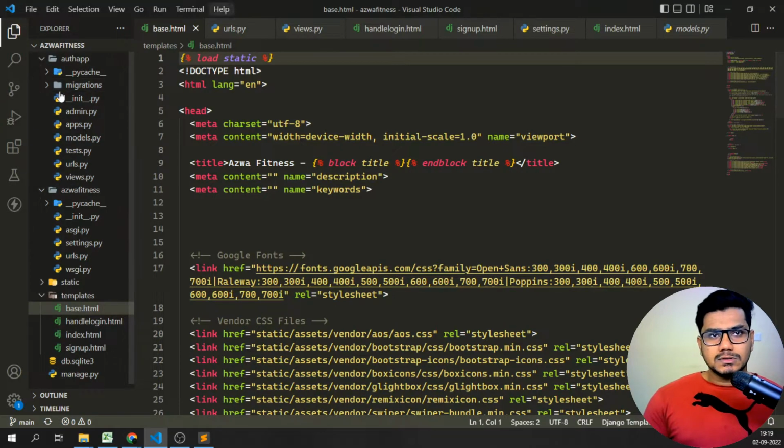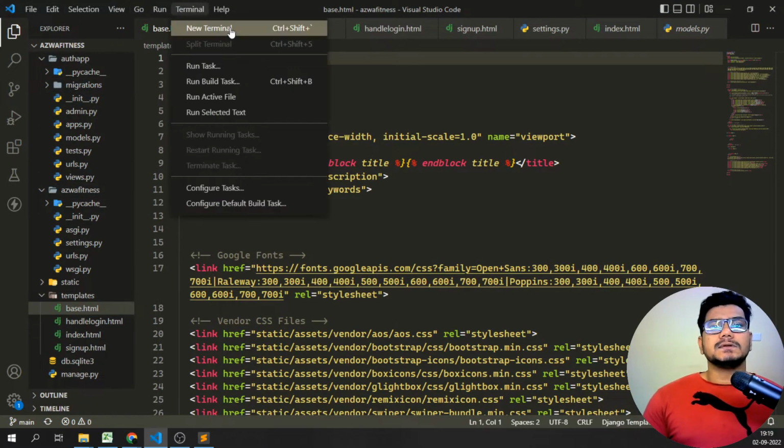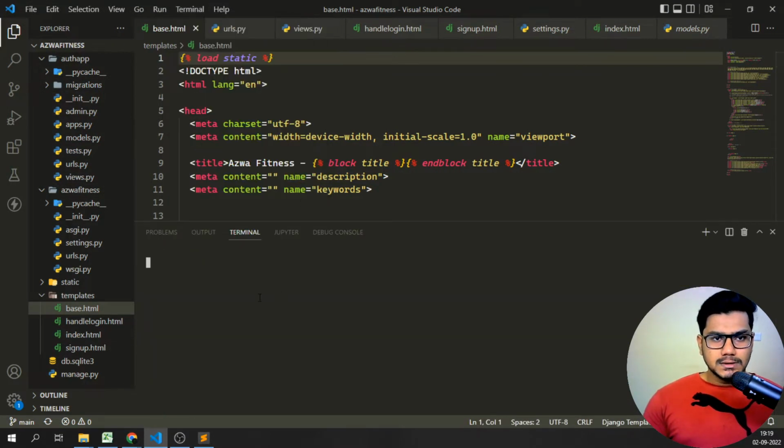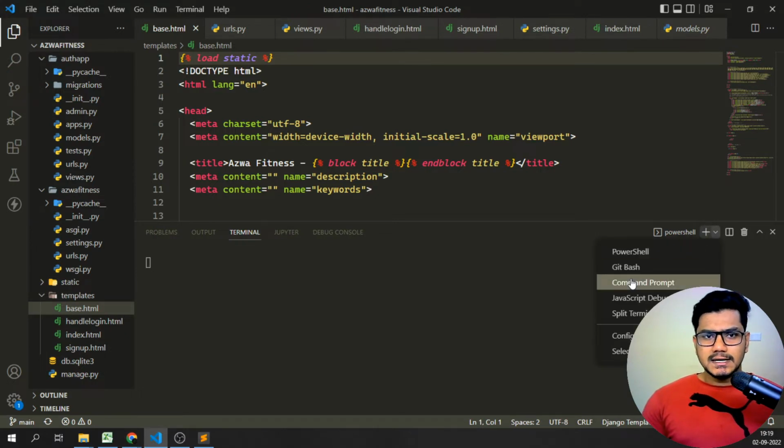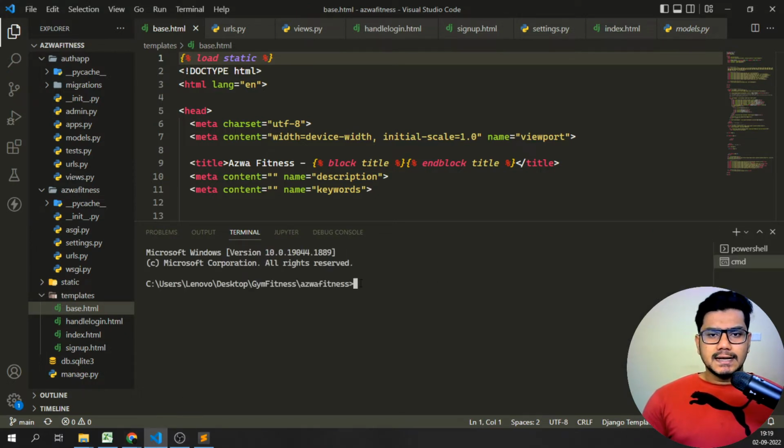Here is the code, so I'll just run the server. Whenever you are running the code, the first thing you have to do is run the server. So I'll open the terminal over here and select it as a command prompt. Once I select it, I need to run the command. So what is the command?